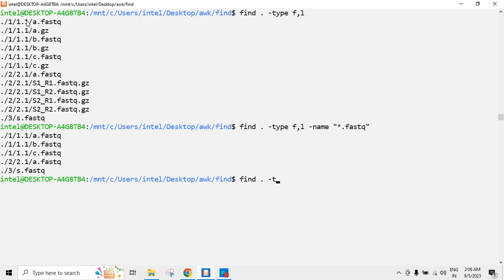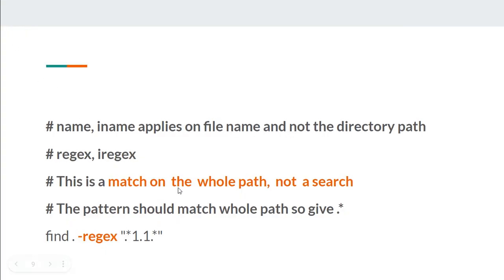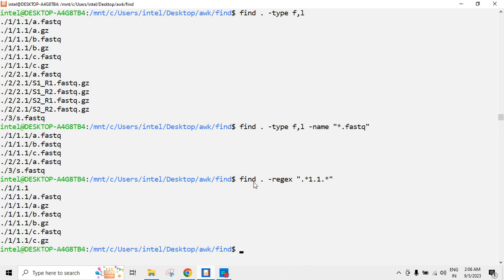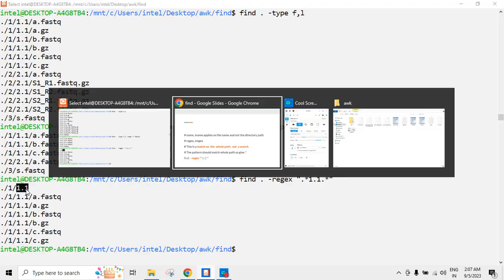Let's try that. We give regex, and the path should contain 1.1. But as I stated, it matches on the whole path, it will not search in between, so you have to give the entire path. You say dot star, meaning anything before, then 1.1 in between, then dot star, anything after. Then it gives me the matches. See, now it's not searching on the file name, it is searching on the path. Anywhere in the path that 1.1 is present, it gives me the list of files. This is a very useful option. So minus name, type and regex.